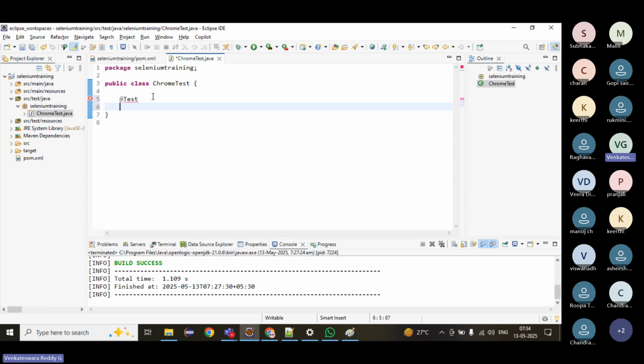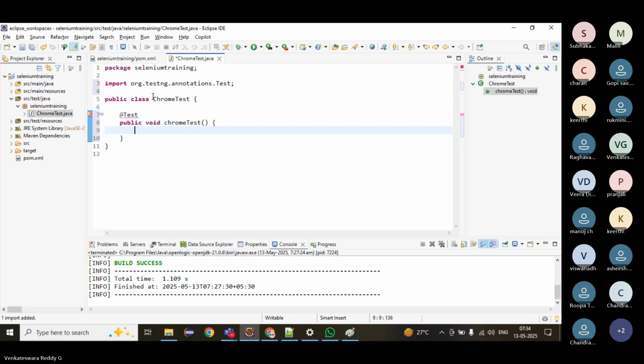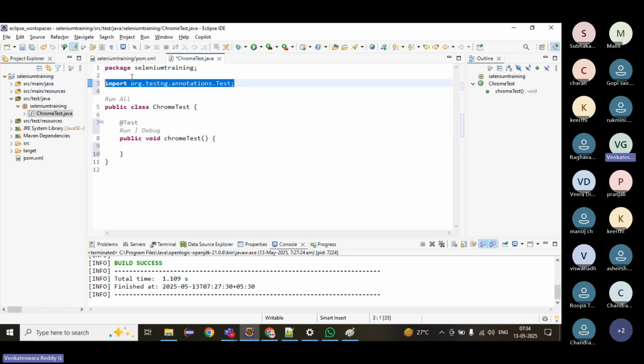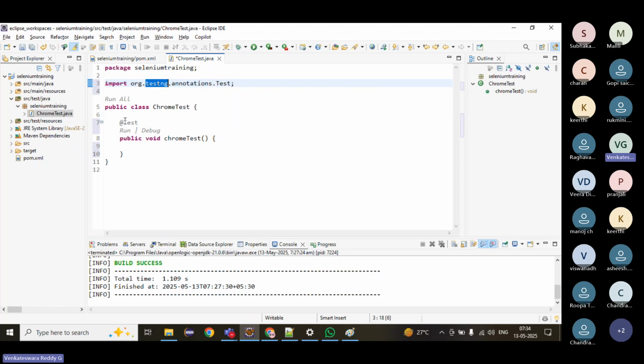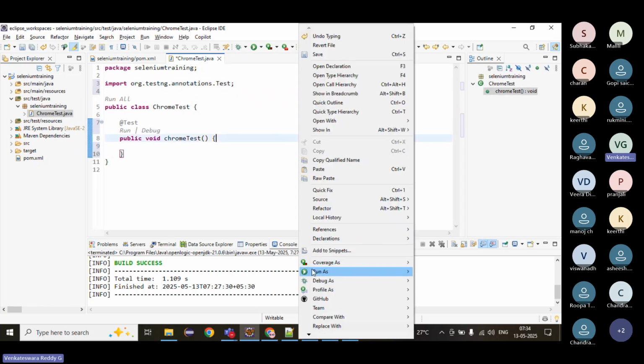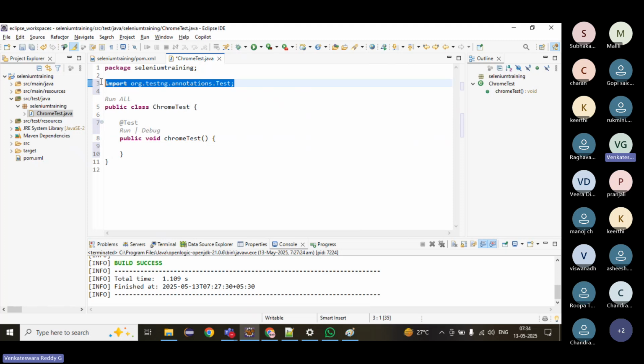Then after @Test, we just have to give the method. Suppose I give chromeTest. Just import it. We have to import from TestNG. Sometimes by default it will import from JUnit, and JUnit also has the same name. If you import from JUnit and try to right click and run as TestNG, it will not show, and we will be confused about why. So we have to check that the import is correct. It should be from TestNG only.